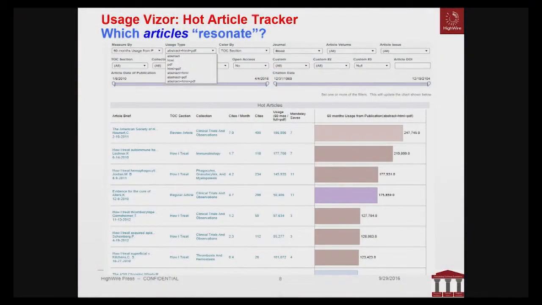I should have mentioned there's also, in addition to hot articles, of course, cold articles. From the hat to the cat, to chase the rat, right? So you just flip a switch and you can look at which things have the least usage as well.